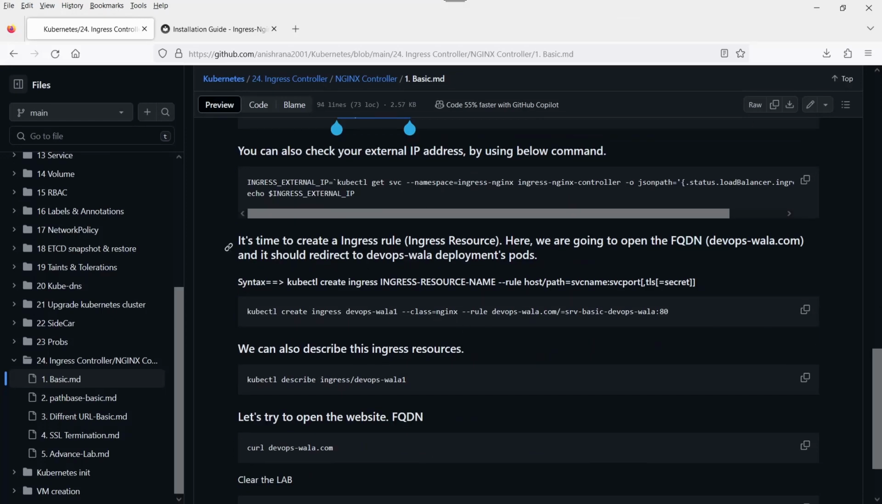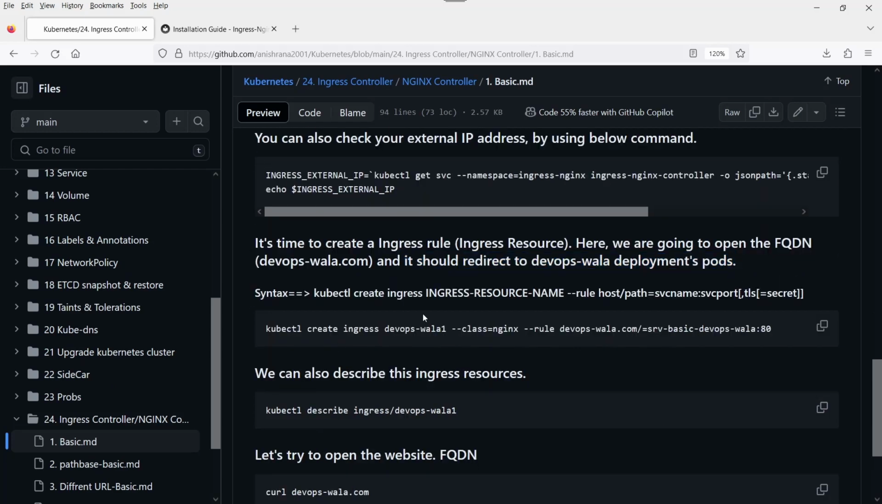It's time to create the ingress rule, the ingress resource. Here we are going to open the FQDN devops-wala.com, and it should redirect to the devops-wala.com deployment pods. And the syntax would be kubectl create ingress, resource name, and --rule host name, that is the FQDN, and the path, equal to service name and then port number.